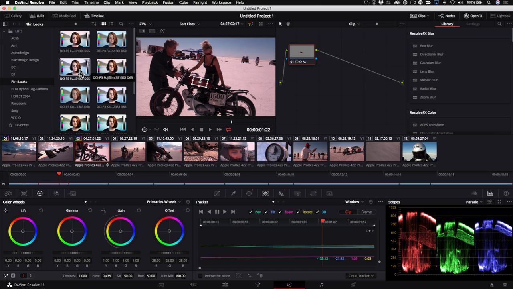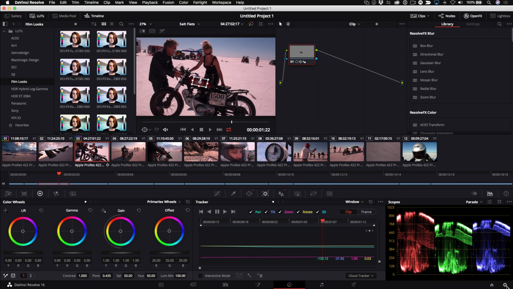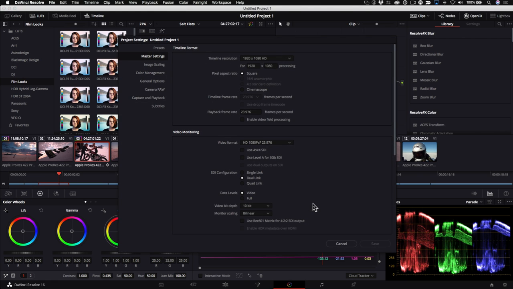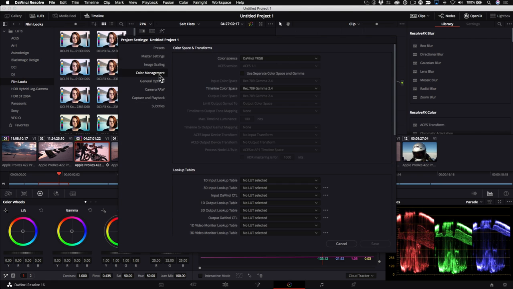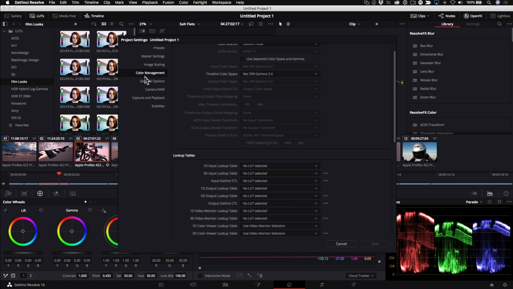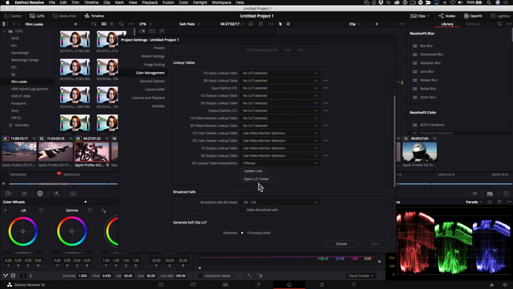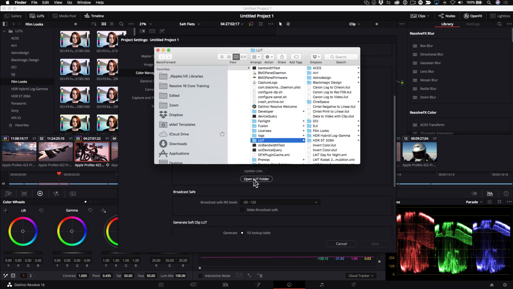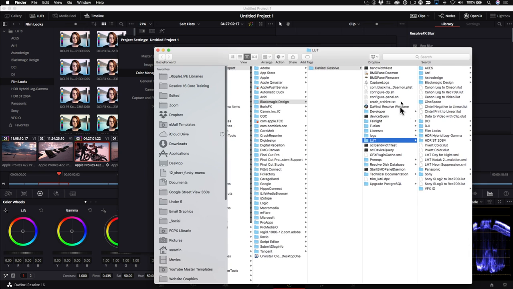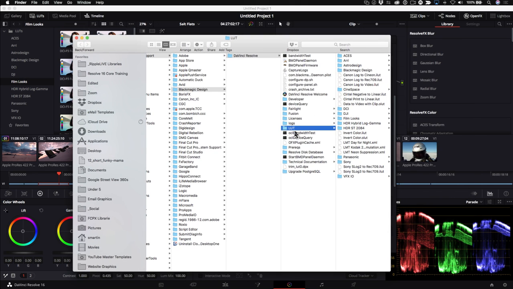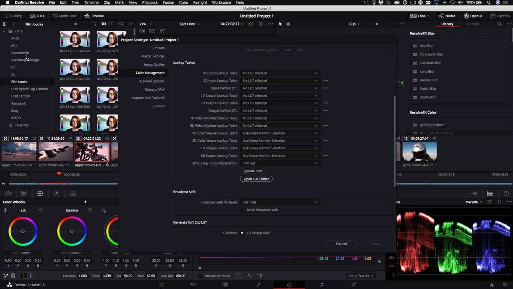What I'm saying is these are built-in LUTs, right? But you can add your own to this list, so they're always here. If you go into your project settings and scroll down under color management, notice it says Open LUT Folder. I'm going to open this up. It opens in your Finder. All you have to do is get your LUTs, drag them into this LUT folder, and then your custom LUTs will automatically show up right here in the LUT browser.